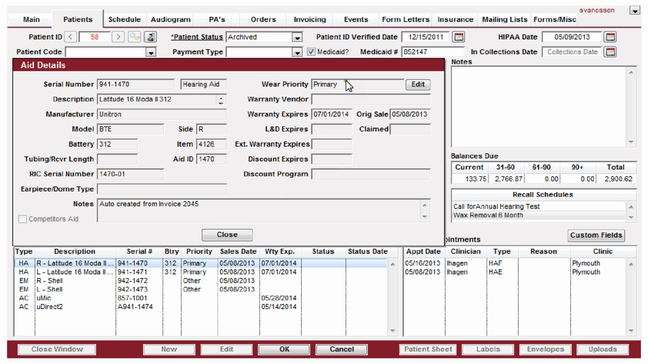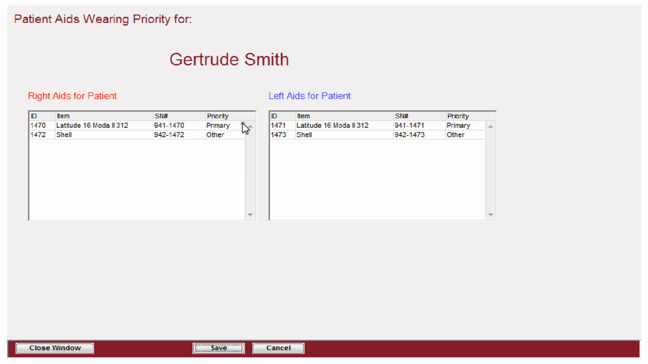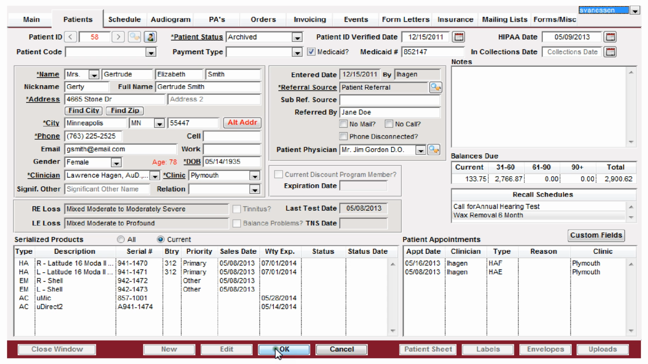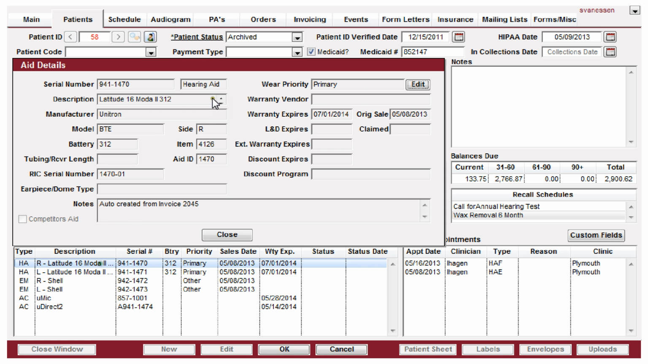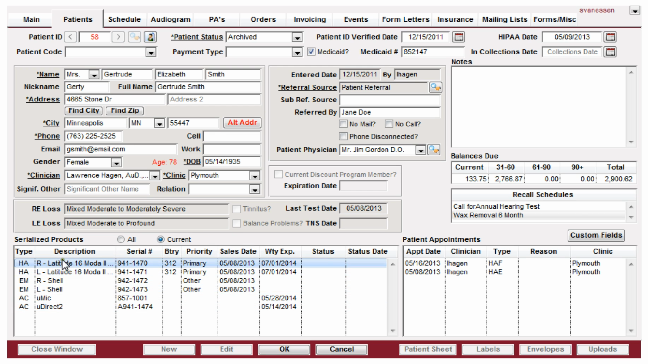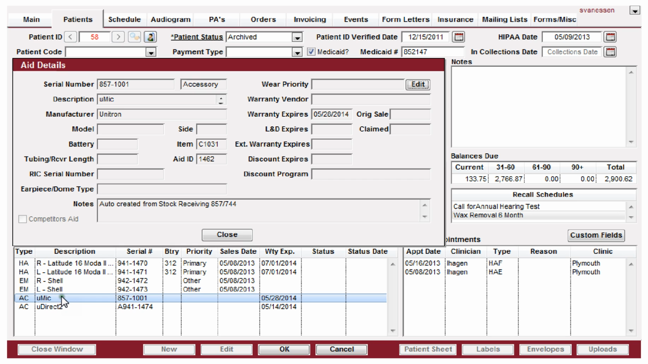If you wanted to manage or change the wear priority, you can do that simply by clicking on the edit button here. It takes you to a screen where you can choose from the drop-down list whether it's a primary or secondary hearing aid. The system automatically advances priority statuses as new aids are being sold, but if you needed to ever edit or manage or change those selections, you can do so via this button here. So that's the way in which you can get more information about any of the products appearing down in this list: just double click on the corresponding item.